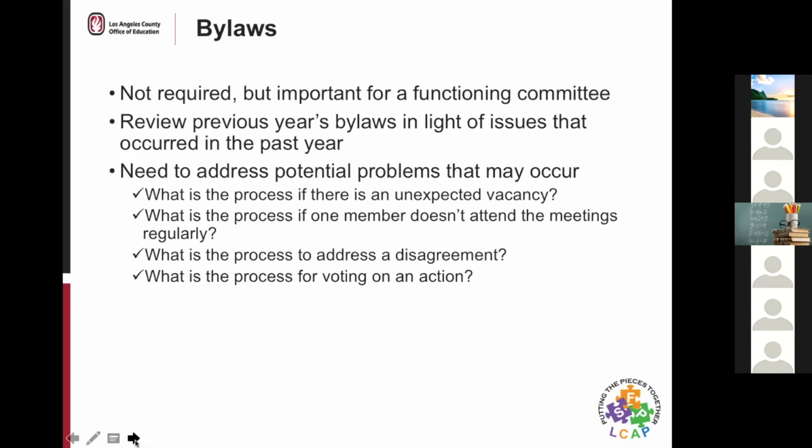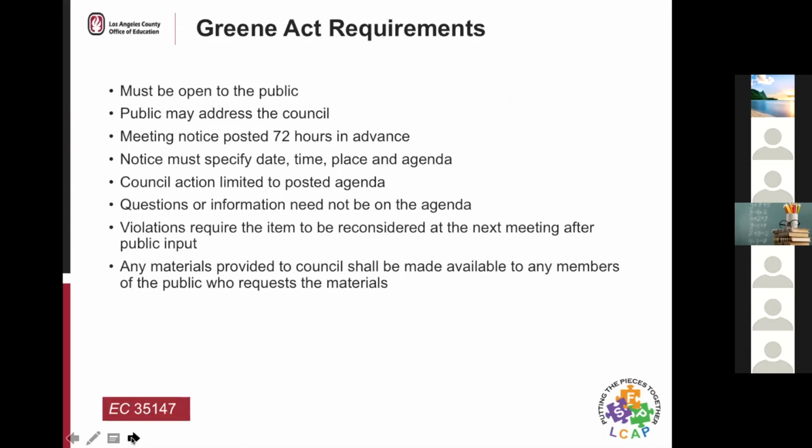All right. So in addition to bylaws, and this is something else you've been hearing throughout the presentation, there is reference to the Green Act. The Green Act is actually a section of Education Code, as you can see there. It's named after legislator Leroy Green, so he's got his name on the act. Everyone calls it the Green Act, but if you want to find it, you have to go to Education Code 35147. Some of the procedures that must be followed are included in this section of Education Code.